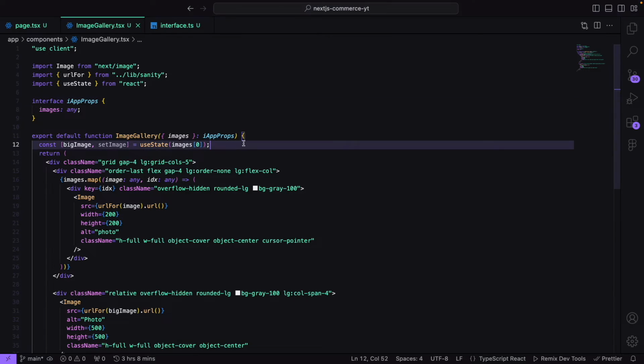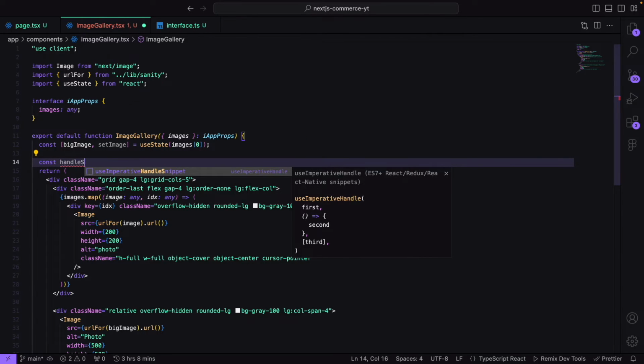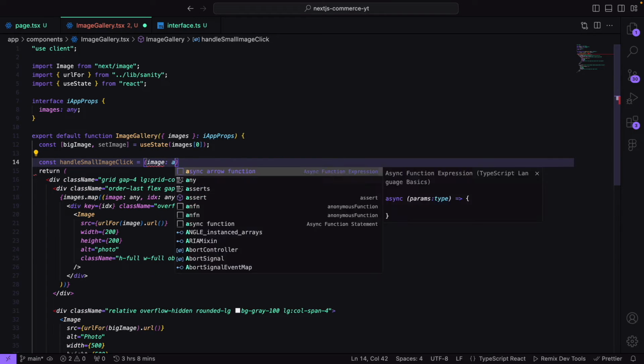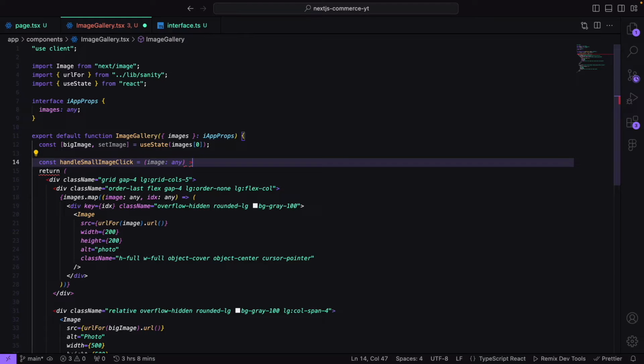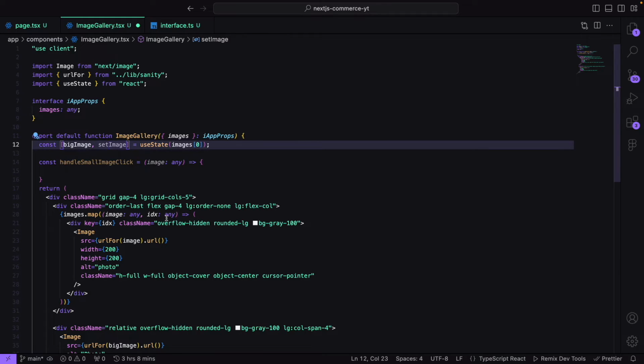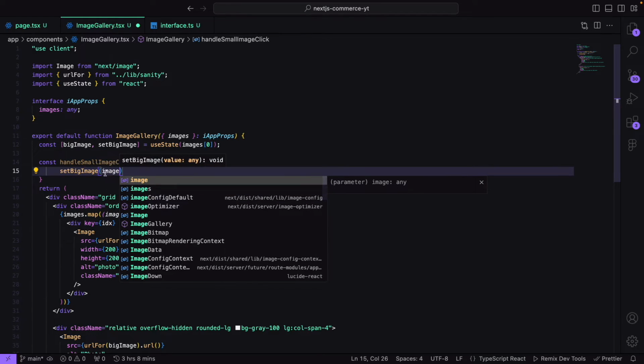So to do that, let's go right here under our state and let's create a function. So let's say a const handle small image click. So let's spell that correctly. This will be an arrow function. Inside of here, I want to get through the parameters an image, and the image will be of type any. And now let me create the arrow function just like that. What I want to do now is actually just set our image, or that's not spelled correctly. Our state should be called set big image. And what I can do now inside of this function is just set our big image. And our big image will be right here passed the image.